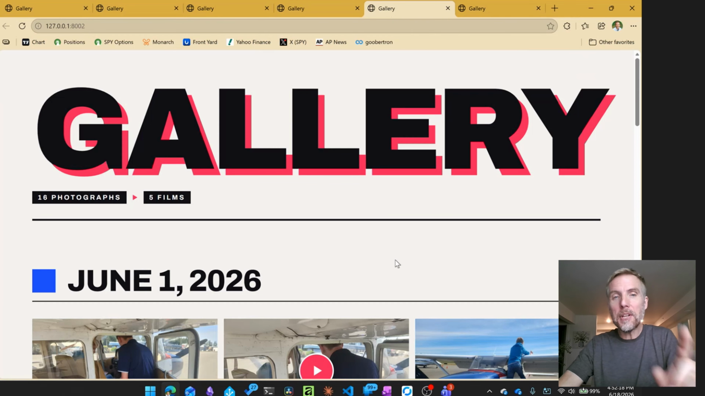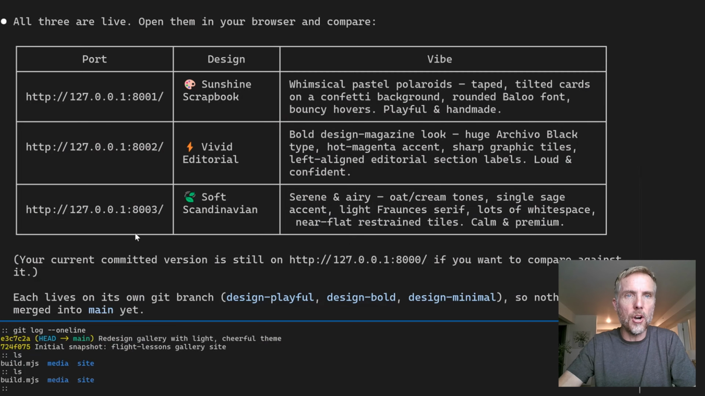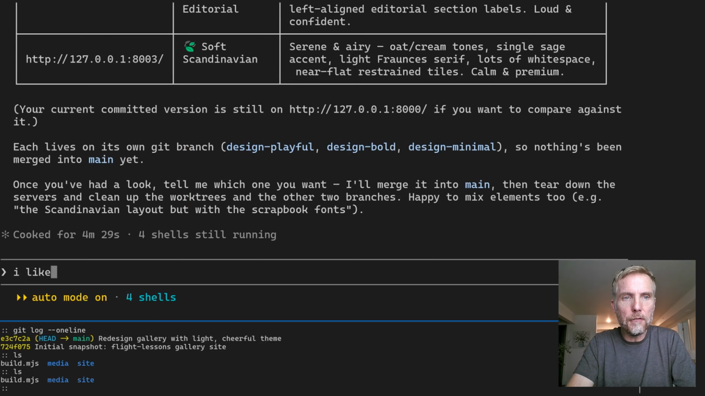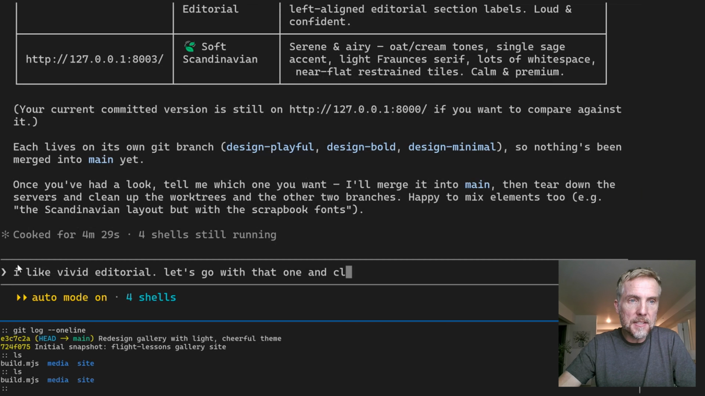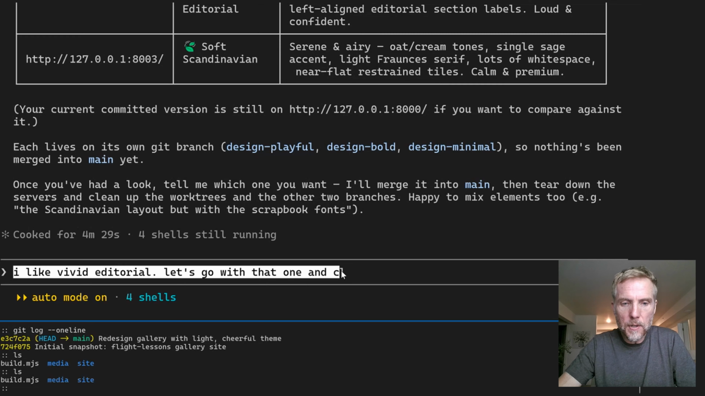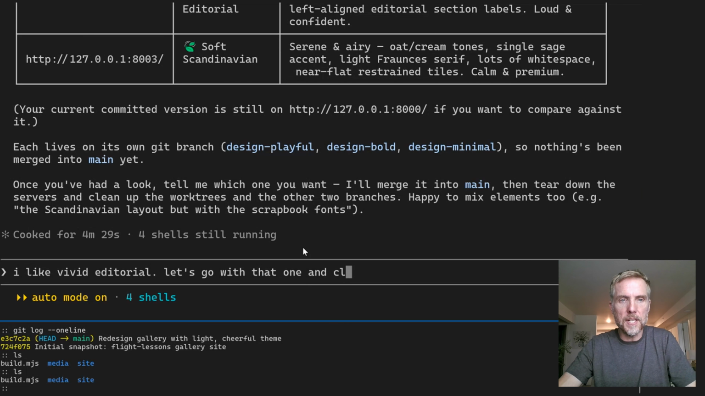Okay, well, I'm going to choose this one just for illustration, and let's say that we want to make it so. It's as easy as saying it's called Vivid Editorial. I like Vivid Editorial. Watch this. Let's go with that one. And actually, I was going to ask it to clean up the work trees, but first I'm going to copy this and I'm going to show you the work trees.